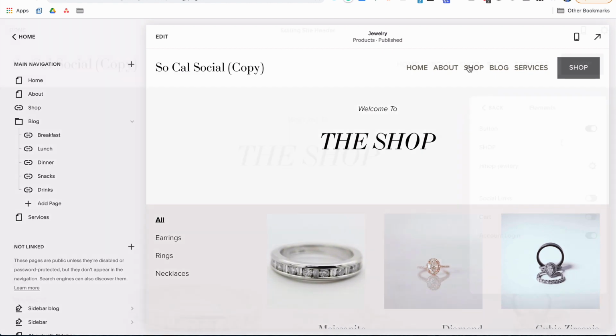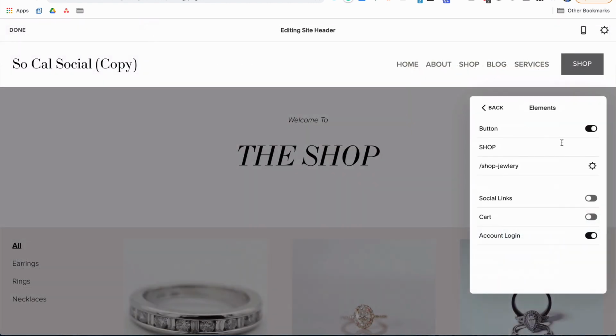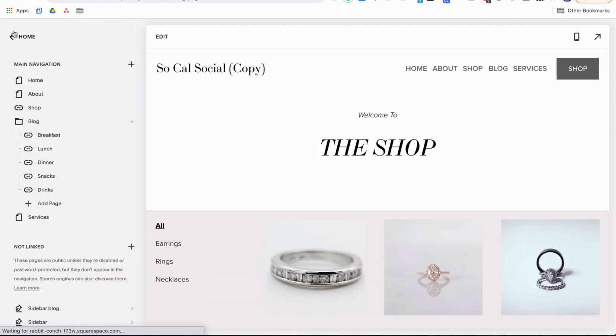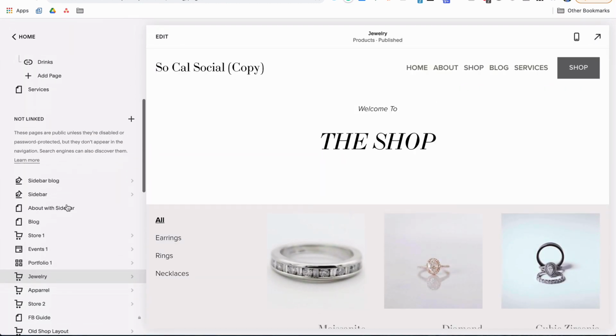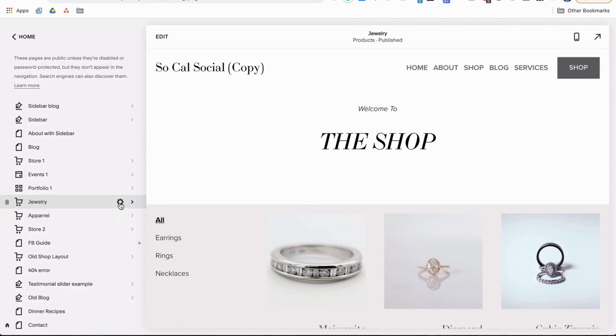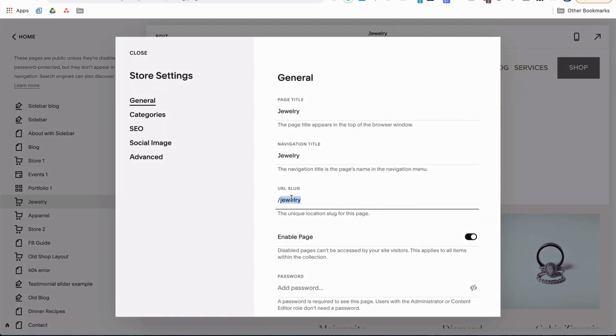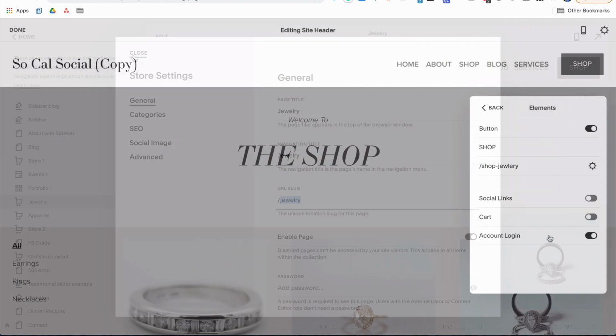But if you want to use this button for your shop, name it Shop or whatever fits with what you're offering, then grab your shop URL slug to pop in the link area. To get your shop URL, just open this little gear icon beside your shop page in the Pages panel and copy and paste this little URL slug here.